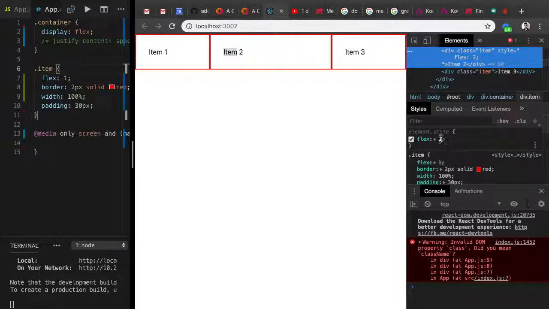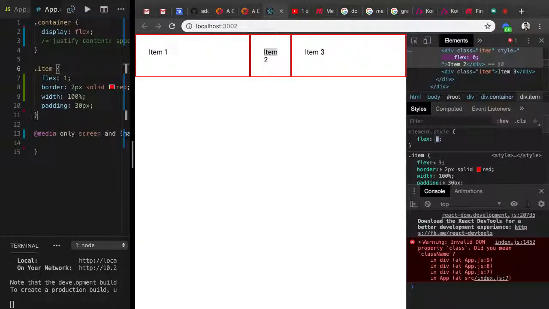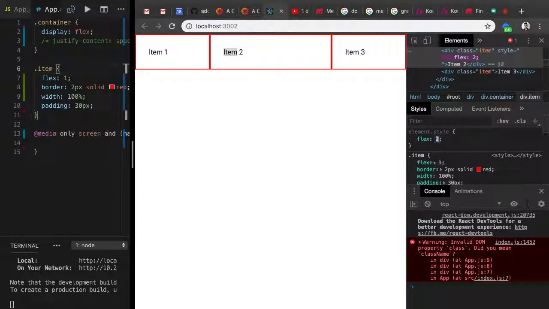What happens if I change 2 to 3? It will get bigger, right? You see? Make sense? Right.